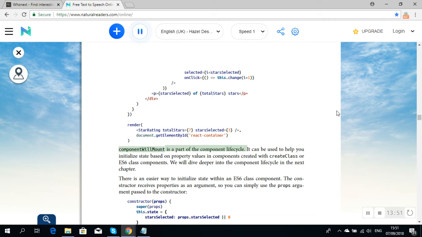componentWillMount is a part of the component lifecycle. It can be used to help you initialize state based on property values in components created with createClass or ES6 class components. We will dive deeper into the component lifecycle in the next chapter. There is an easier way to initialize state within an ES6 class component.